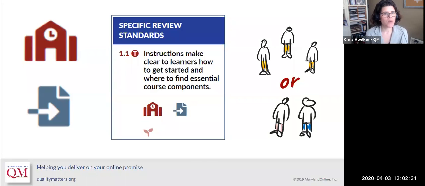So once we know which standards are going to be used in your review, that also determines the number of people who are going to make up that review team. If it's a K-12 review, there's going to be 3 people on the team. If it's a K-12 publisher review, there's going to be 2 people on the team.